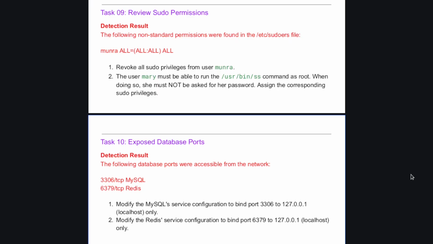In the next one, we have to review sudo permissions for users and specifically revoke all sudo privileges from user Mundra. And the user Mary should be able to run this command as root. And when doing so, she must not be asked for her password. Assign the corresponding sudo privileges.